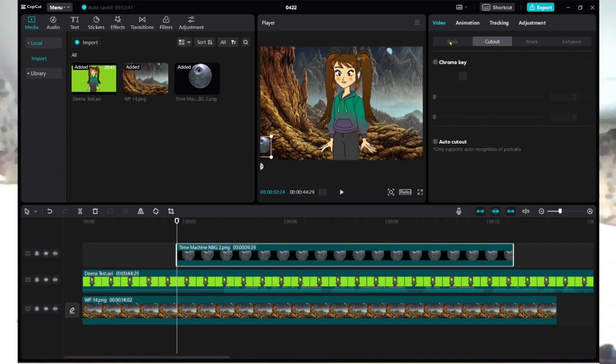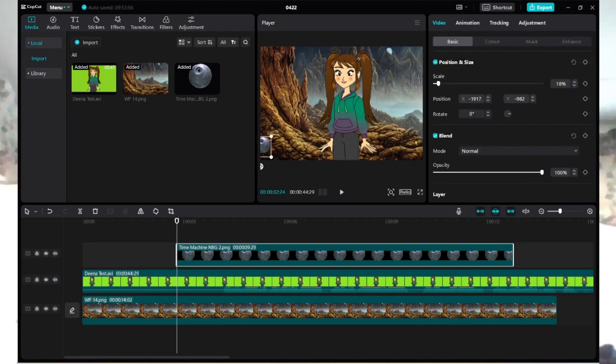So then you don't stay in Cutout, because I've done that by mistake before. It doesn't work. You go back over here to Basic. All you have to do is, that's the first position you want it to be. You go over here and hit the keyframe. Boom. That's position number one. Now, position number two, I want to be right here. And I want it to get larger.